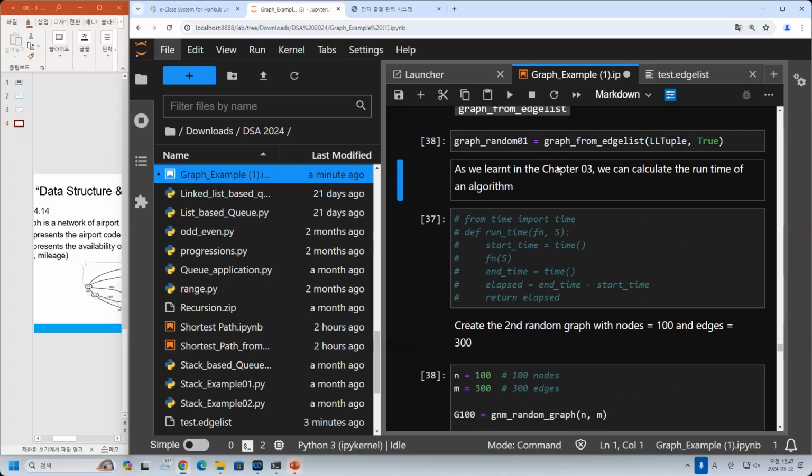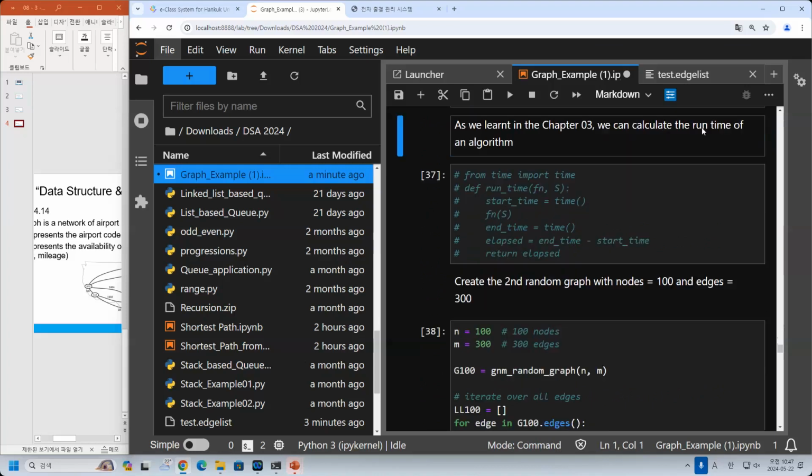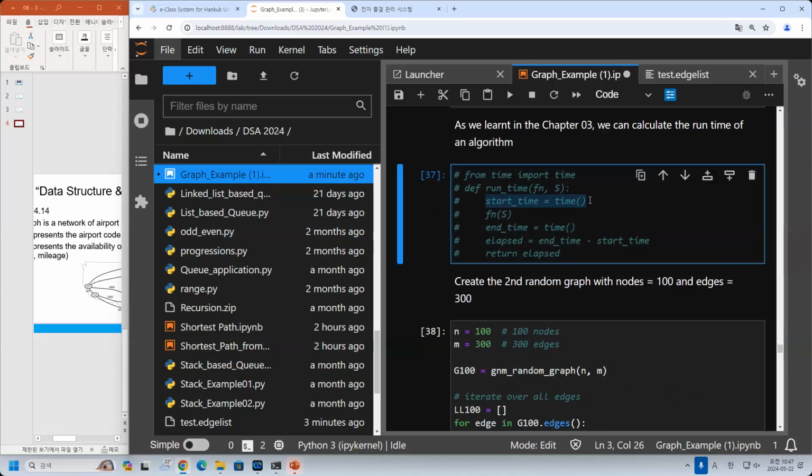And you already learned from chapter 3 that we can calculate the runtime. The runtime means I will check the starting time, I will run the algorithm, and then I will check the ending time. So I know how long the algorithm works. So I need to put it into one variable.